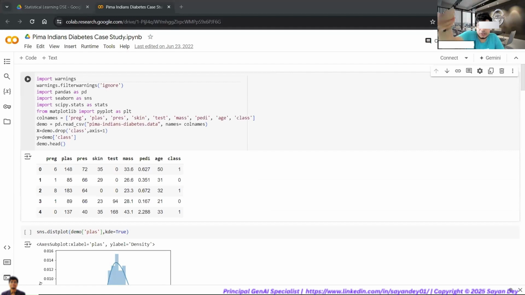Okay, so we're looking at the different diagnostic attributes of the person in terms of their pregnancy, blood pressure, plasma levels, skin thickness, test, body mass index, pedigree, and age. And based on the different features of the person, we are trying to predict whether the person is diabetic or whether the person is not diabetic. We're trying to predict the class of the person.